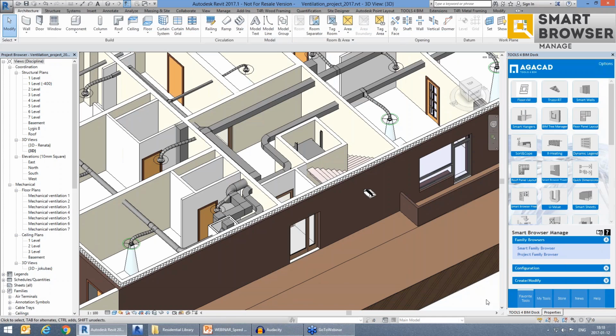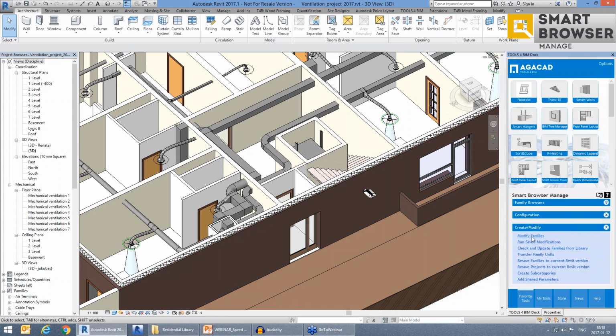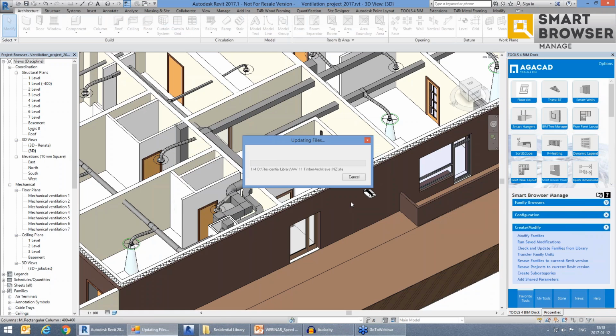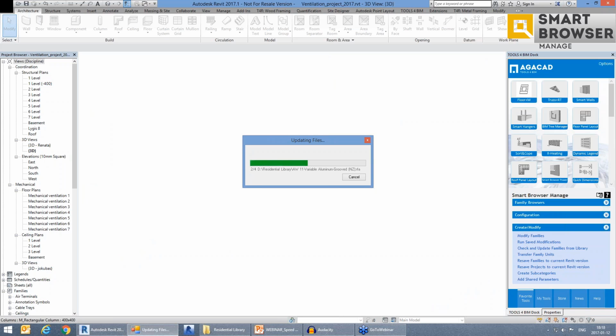Okay, we don't need to have this dialog, and now we can run this process. We can go to the run state modifications. I can select my window modifications, which I just did, but actually the families were not physically yet changed, so we just added the tasks, but we didn't run the process. And now after running our saved modifications, now the tool physically opens every family, and it makes different changes.